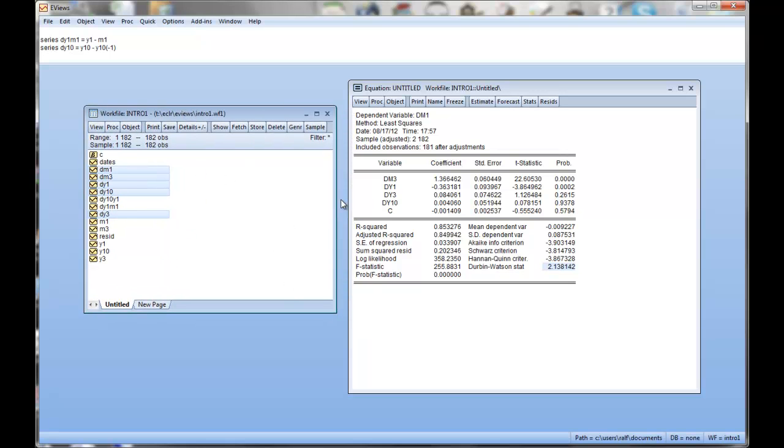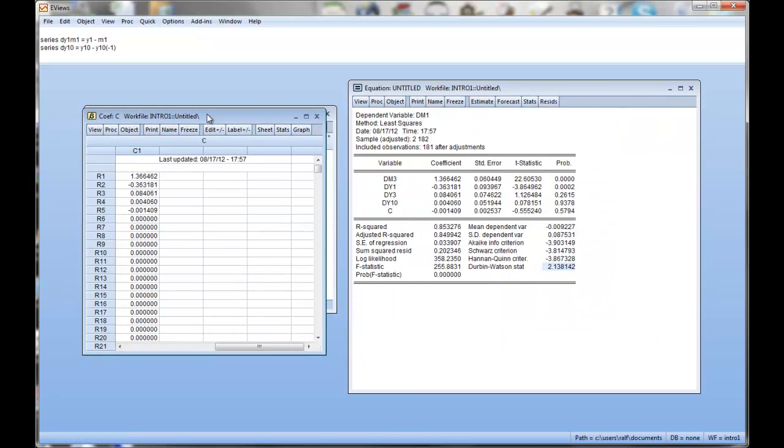You know from the introductory models that in this little object, we have all the regression coefficients saved. If I open this here, you can see exactly these coefficients in our coefficient vector C. That will always save the coefficients of the last regression. So you can see that here, and it's called C.